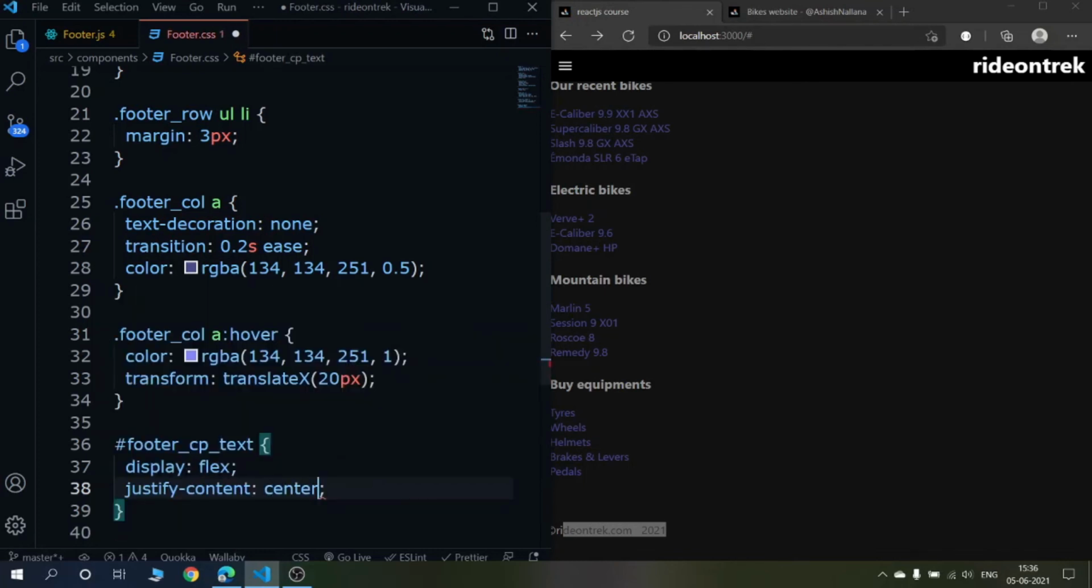I mean display flex. But there is another way of centering it. Just making the width 100 view width and just saying text-align to the center. That will also work. Okay, this thing also works. There are many ways to do one thing.